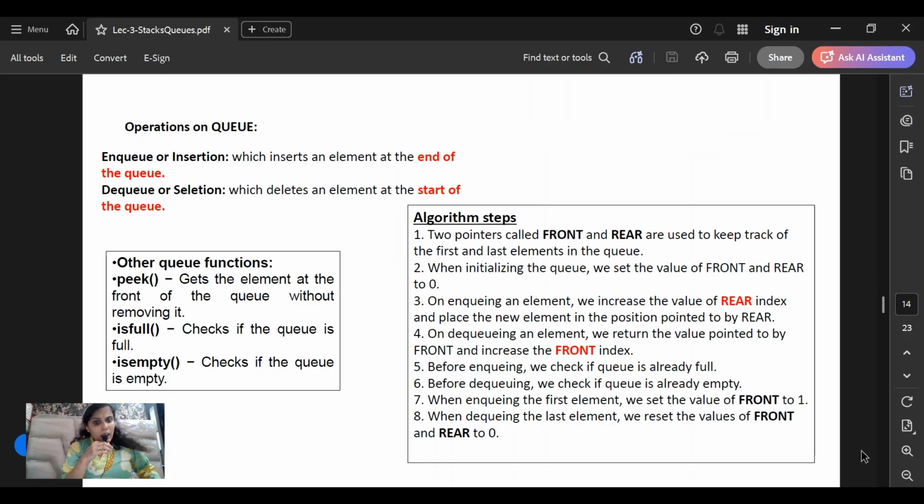Now in the queue again we have insertion and deletion. Now insertion usually happens at the end of the queue. So when you go to the bank to stand in a line, you don't stand at the first, you stand at the last, right? Depending upon the line. So already 3 people are standing in front, so you stand at the fourth. So here also we add the element at the end of the queue. We don't add the element at the start of the queue, we add the element at the end of the queue, but we delete the element at the start of the queue.